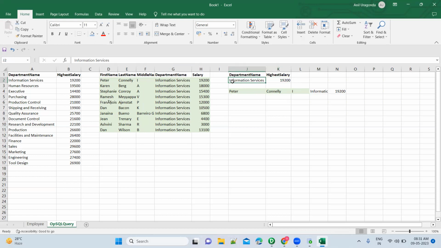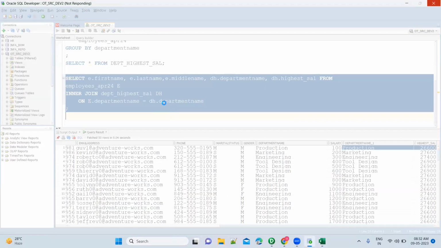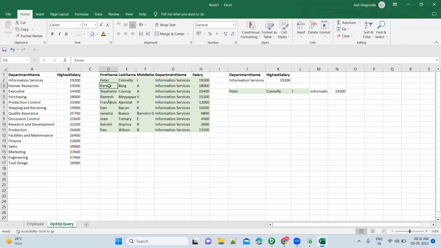You remember joins, what will happen? Information services will join with this. First, it will go and check for this record, join with it, and give that record. Is there any other record matching in this table with information services? This is also matching, and this is also matching. We are not checking for salary, so it will give all the data. Because it is comparing with the second record, there is a match, so it will get this record.